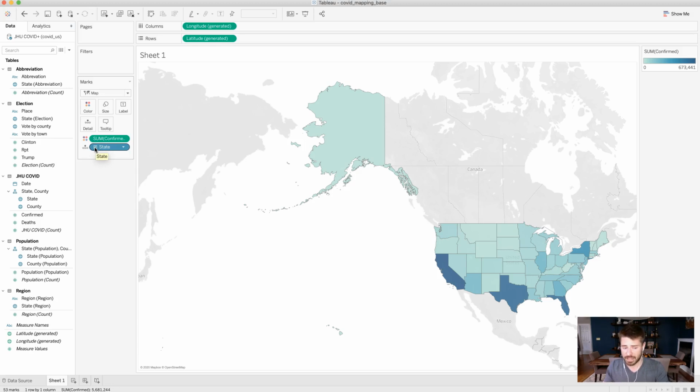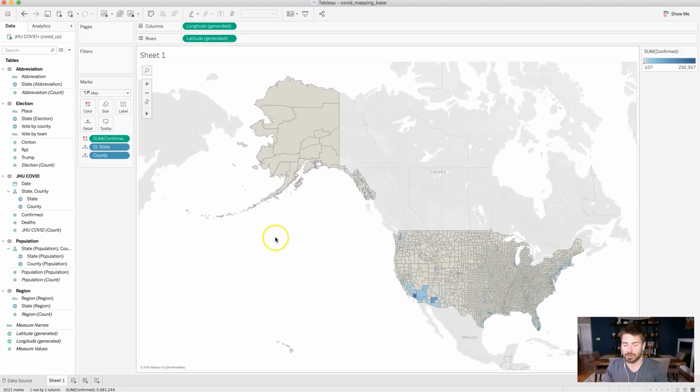So if I'm at state level here, and then I blow down to the county level, notice that even inside California, for instance, I'm going to actually just keep these, and my face is in the way. So let me do this instead. I'll go here.